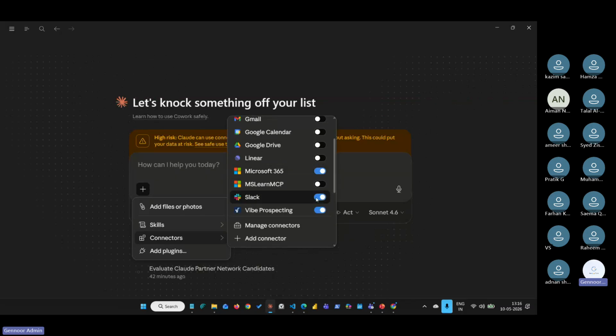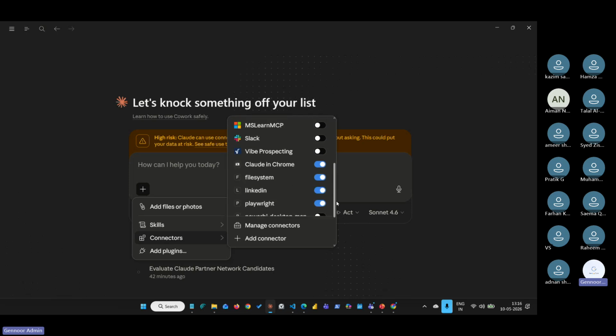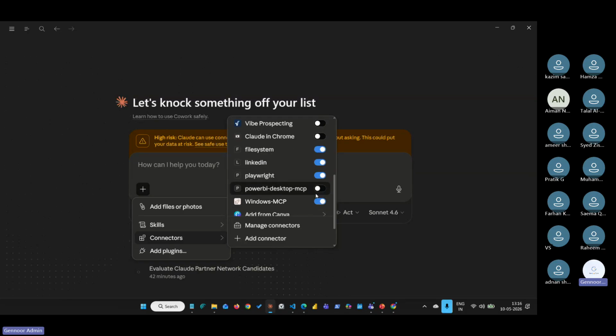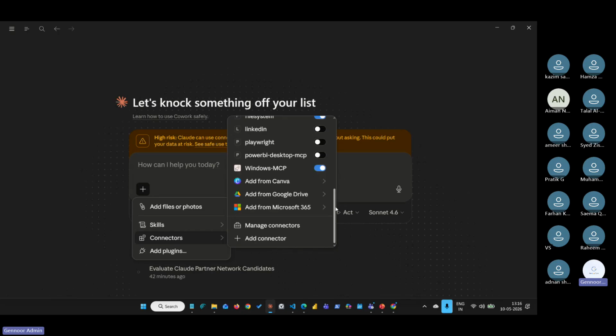So I have the M365 connector, and I'm going to use only this connector right now. I also have Claude in Chrome, so I can work with Claude in Chrome directly from here. So there are multiple connectors. The Power BI connector is also there, which can do data analytics. I'm okay with the file system. If I want to search LinkedIn, I can use LinkedIn. If I want to do browser control, I can use Playwright. So I'm using all those important connectors that I need.